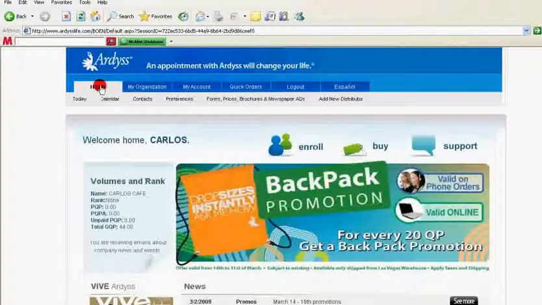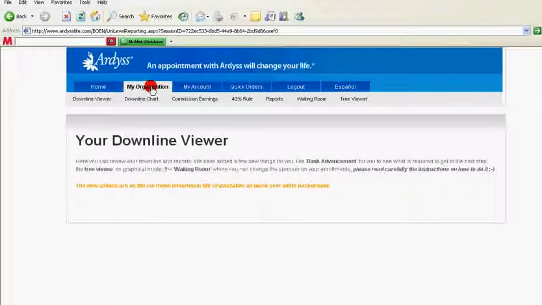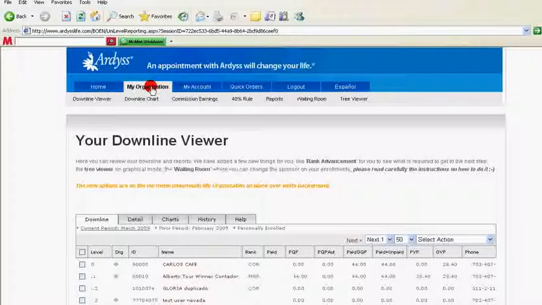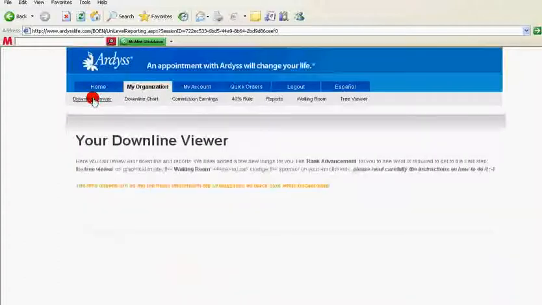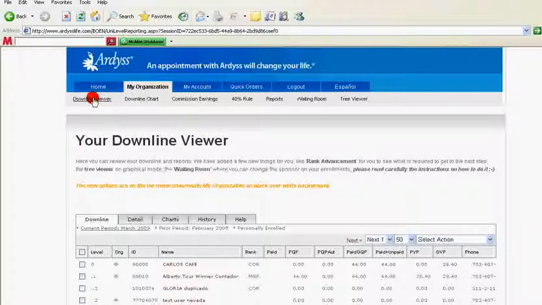We've already covered the Home tab and all of the information down here, so now we want to go to My Organization. We click on the My Organization tab. Now, what's going to come up initially is the downline viewer. So if you click that again, it's going to bring up the exact same information. So what I want to do on this video is cover all the information under the downline viewer tab.